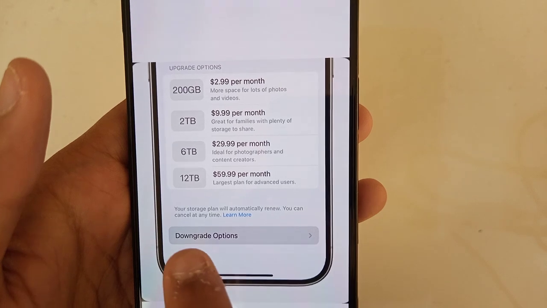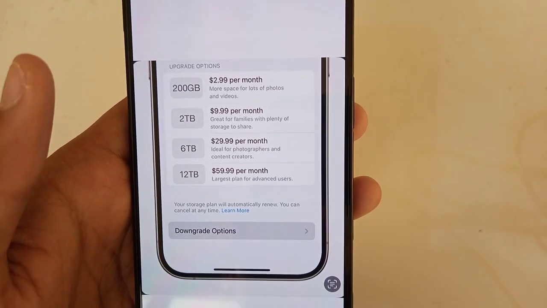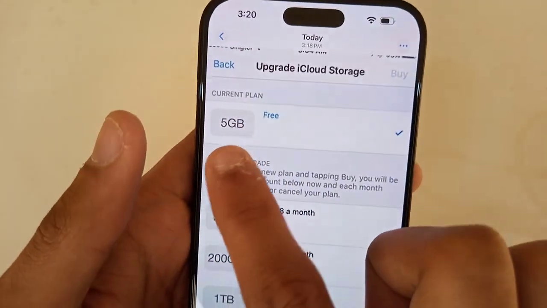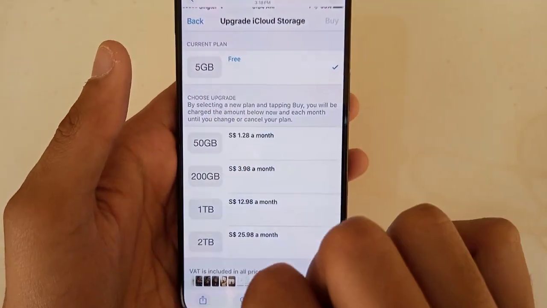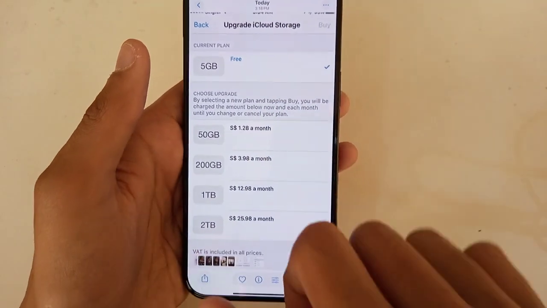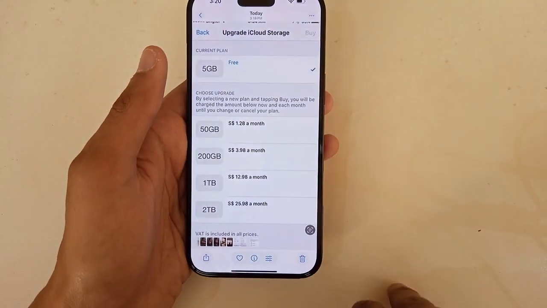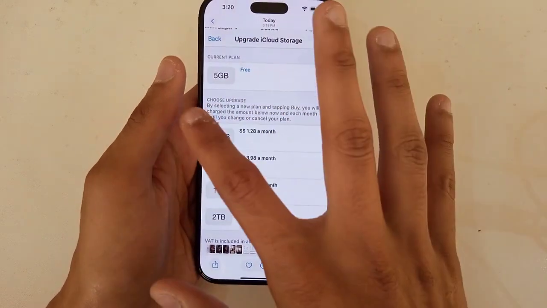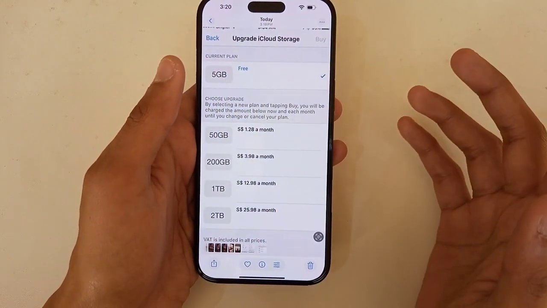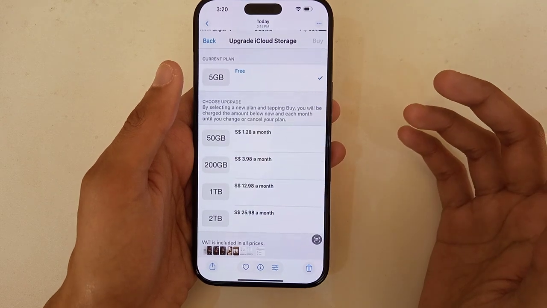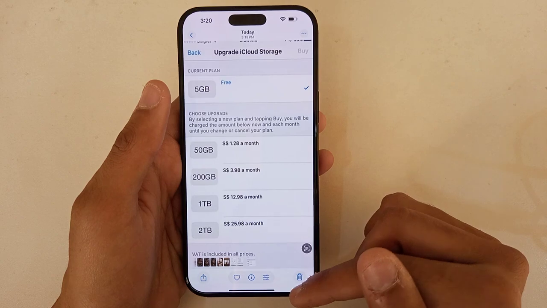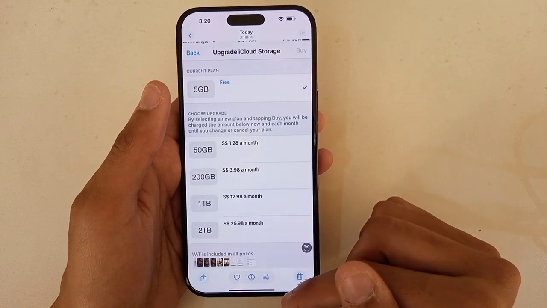You need to select the downgrade option from here, and after tapping the downgrade option, as you can see, you need to select the 5 GB free option here. After doing this, it will automatically cancel your subscription from your iCloud, and it will make it free for the space of 5 GB. It will allow you 5 GB as it's only available 5 GB on a free subscription to your iCloud. So that's how you can cancel your iCloud subscription on your iPhone.